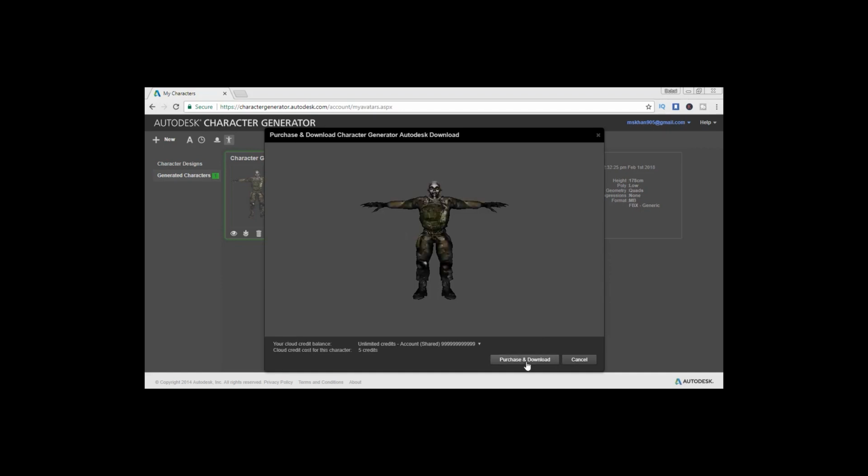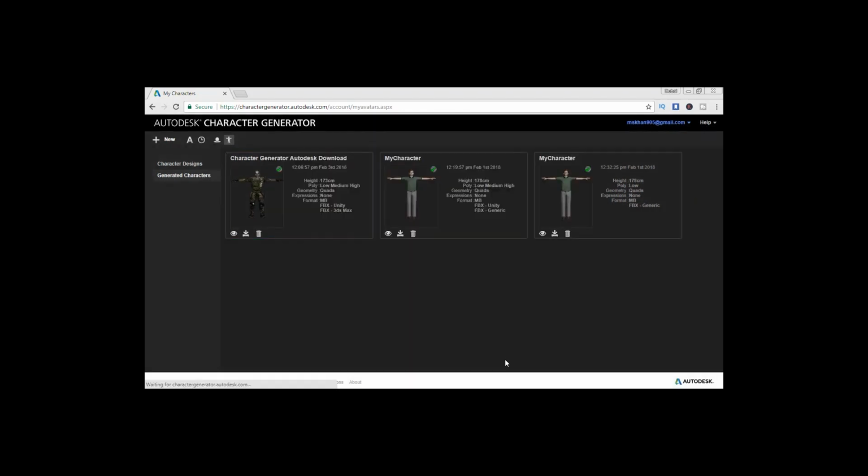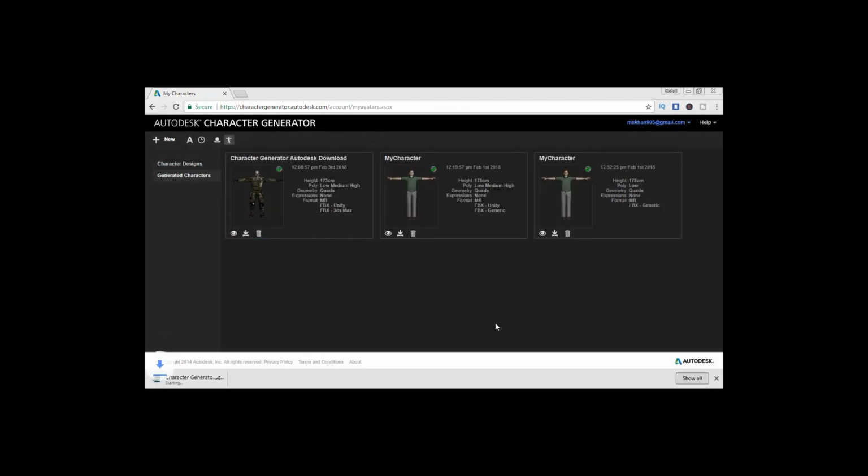Okay, now click here, purchase and download the file. See here, the character zip file. This is Autodesk, correct. It's a very good website where we can create 3D human characters or models, 3D human models.